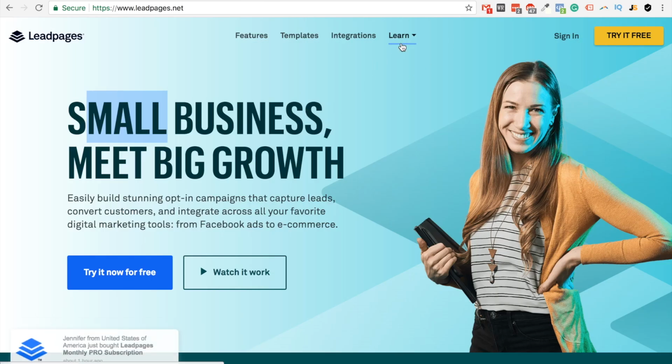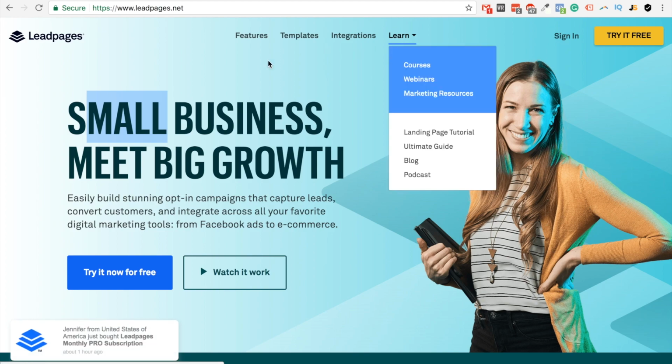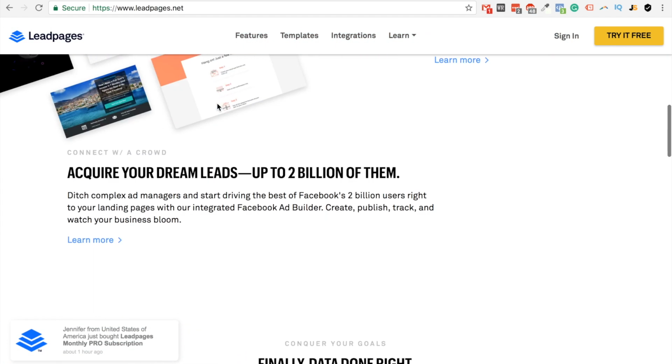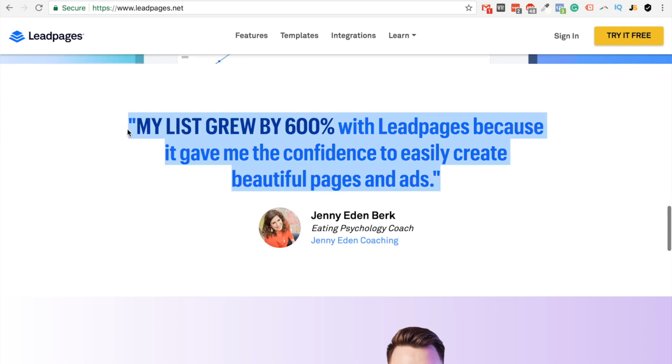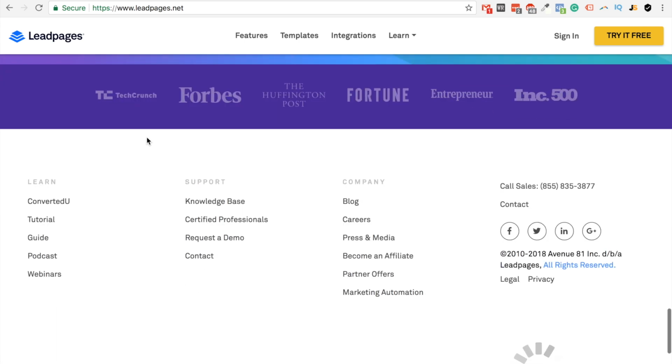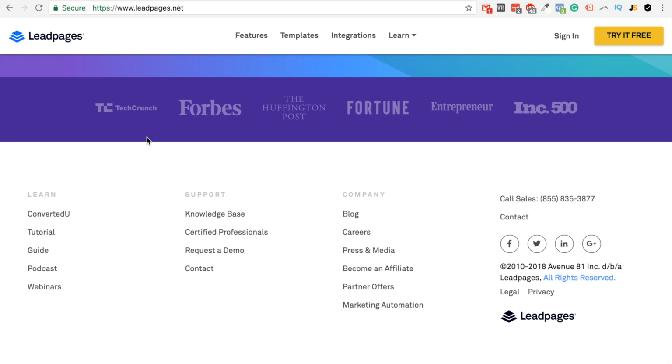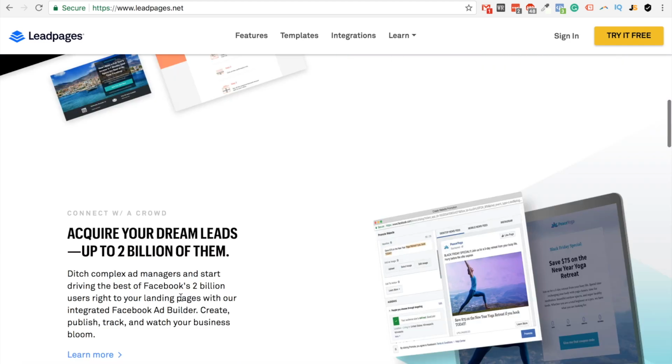The only downside, if you're on a budget, is that you're going to pay monthly, or if you do annually, you're going to pay annually. I think the monthly is going to cost $67. Let's take a look at the pricing. I can't find the pricing. Never mind.